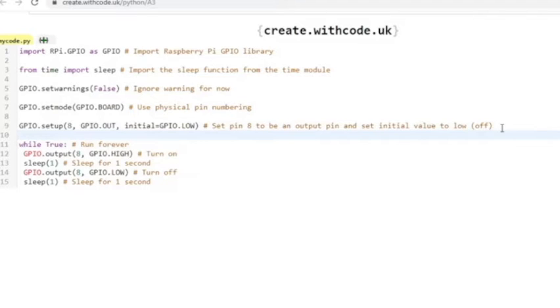Now this is our code. I am using this website, create.withcode.uk, to explain this code. Using this website, you can actually simulate this code. You will have the same pin diagram, or you can say pin configuration, and you can actually run this code using this website. But currently I am using it just for explanation purposes, right?